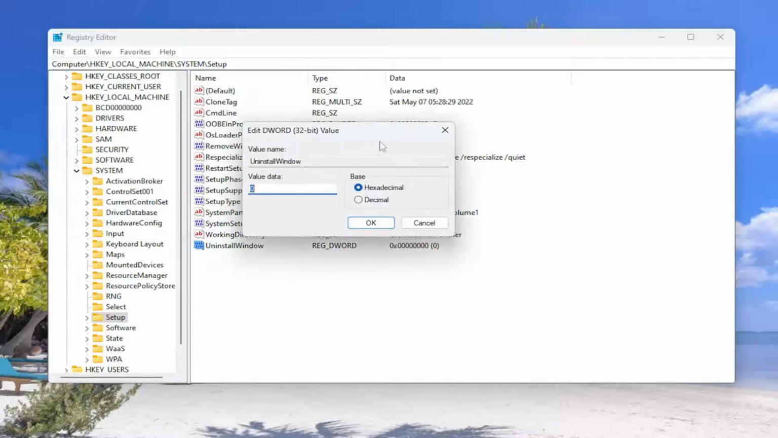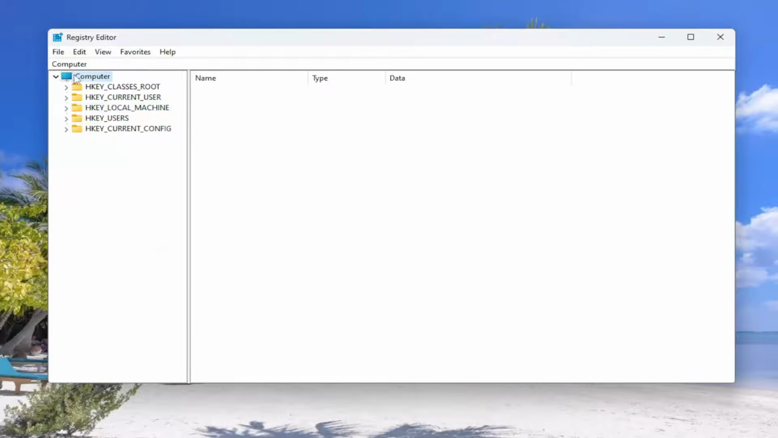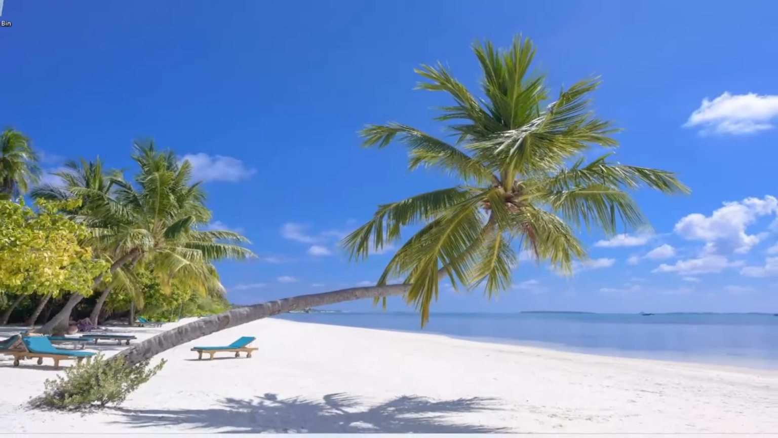Underneath Base, you want to select Decimal. And in the Value data field, you want to delete the 0, type 60, and this is going to give you 60 days. If you want to do 50 days or 40 days, you can also adjust that here. I don't see why you'd want to limit yourself. So the most you can do is 60. And again, make sure Base is Decimal before typing in the value here of 60 or whatever number you choose. And select OK. And then once you're done with that, go ahead and close out of the Registry Editor. And you will need to restart your computer for the change to take effect.